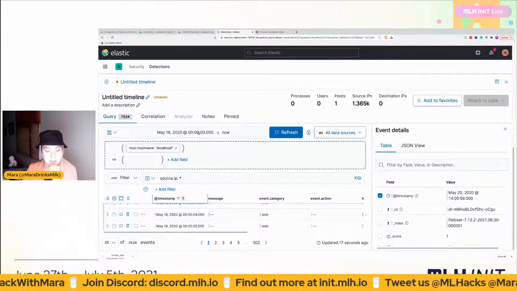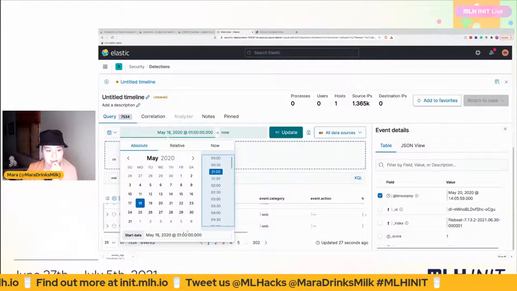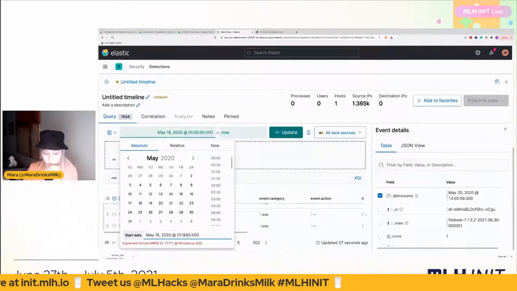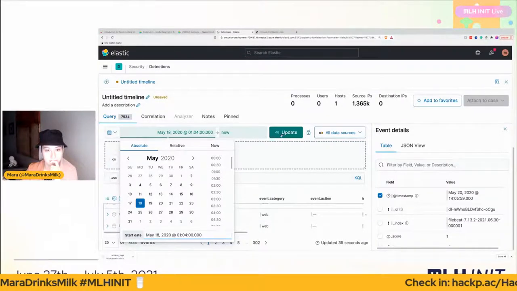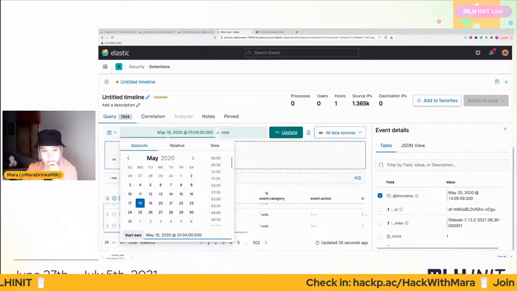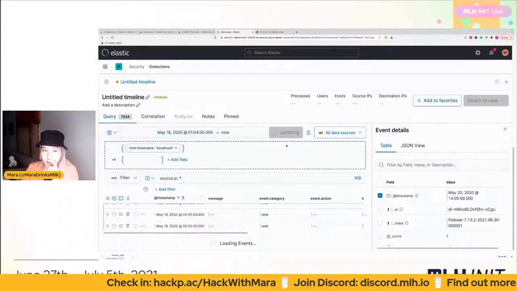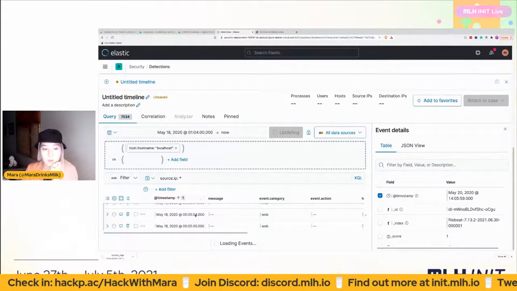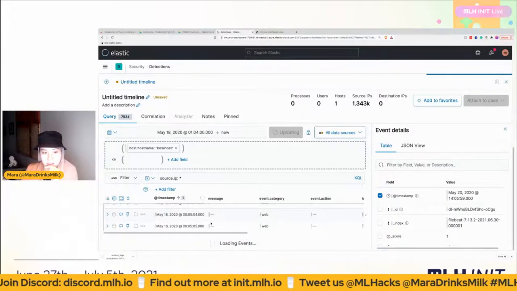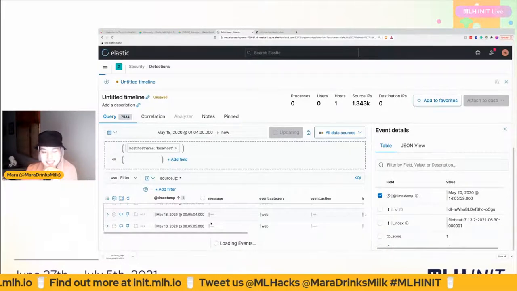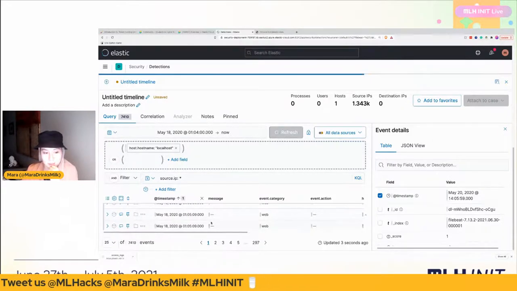So I'm gonna specify the time is actually at one. Let's go ahead and just do 1:04. Let's enter, have it update. It's gonna take a second to load. So chances are, if you tried it the same way too, you probably didn't see much happening or didn't see anything that popped out at you.